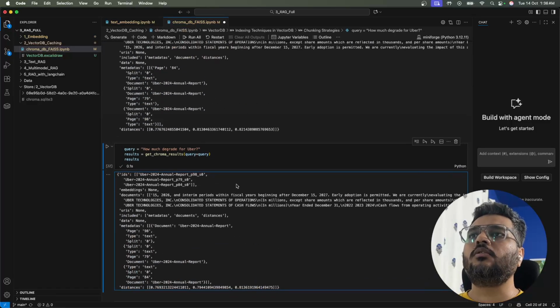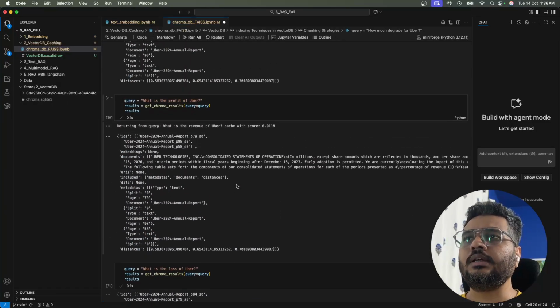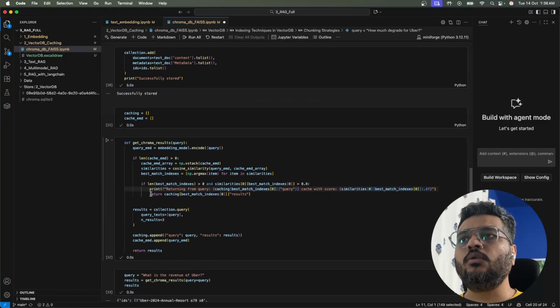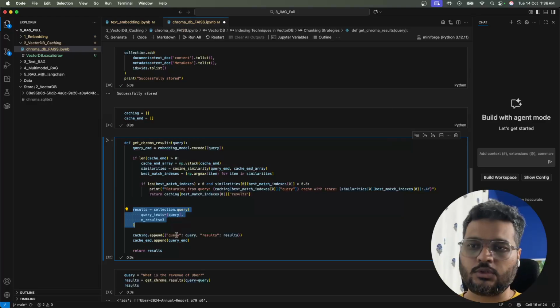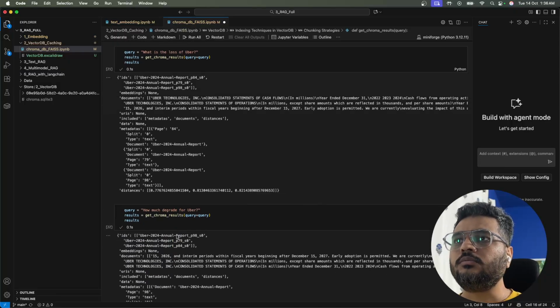Okay, so we have seen one thing in our architecture, which is that only those queries we are storing where we go and do the vector DB search. If you query something for which the vector DB search is not done, that query we do not store. Okay, cool.